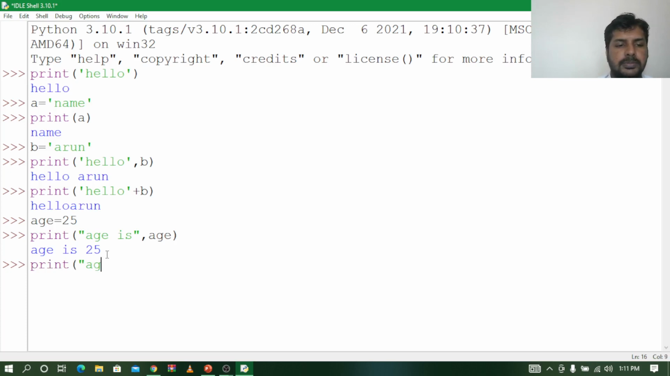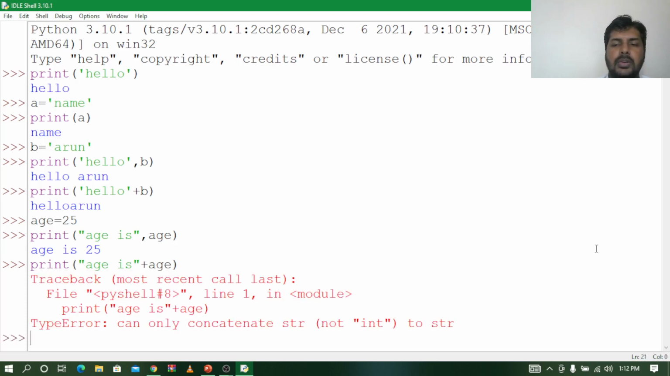But the same, if I use with the concatenate operator, let us see. Age is plus age. See what happened, why is it not giving an answer, it is showing an error. Why? Because the concatenate operator will only print strings, so it will not support the integer.